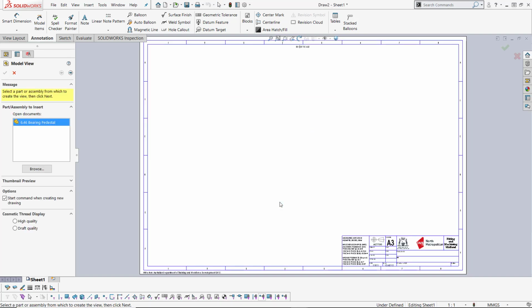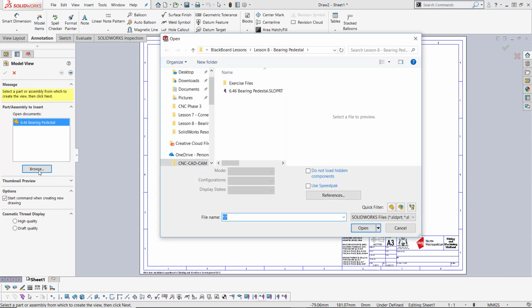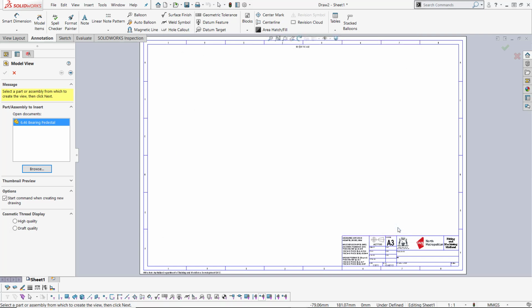Now, because I've got the drawing already open, the model already open I should say, I've got it here in the Open Documents selection window here. Now, if it wasn't already open, or you haven't downloaded it, please download it now. Alright, and wherever you have downloaded it to, you need to browse to where that is. Okay, and so you can open it this way. I'm going to hit cancel because I've already got mine open, and there it is there.